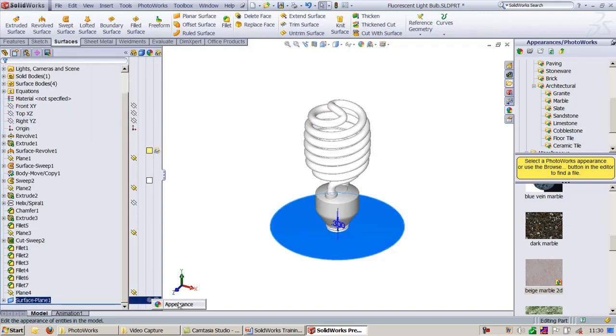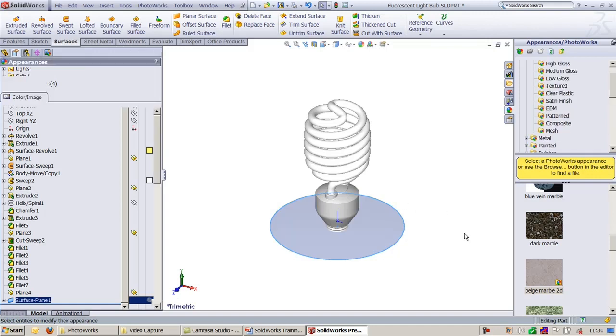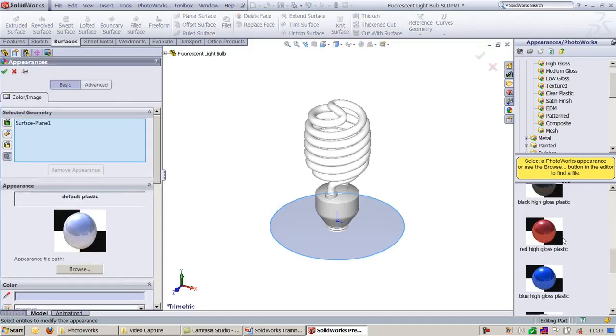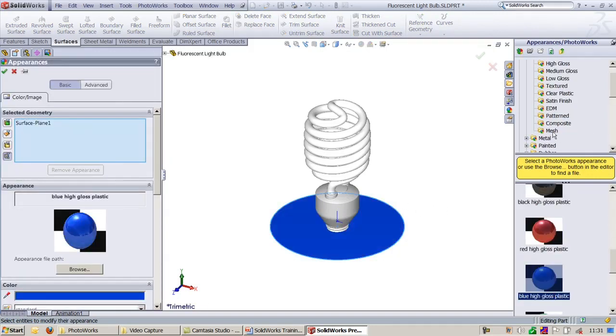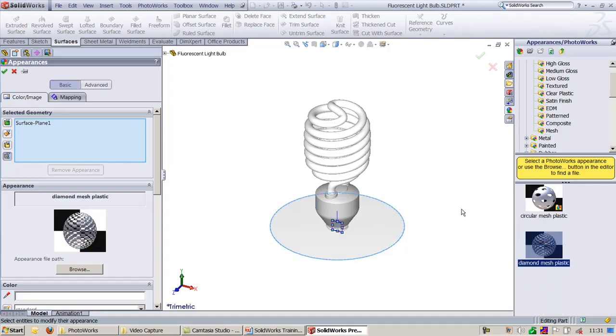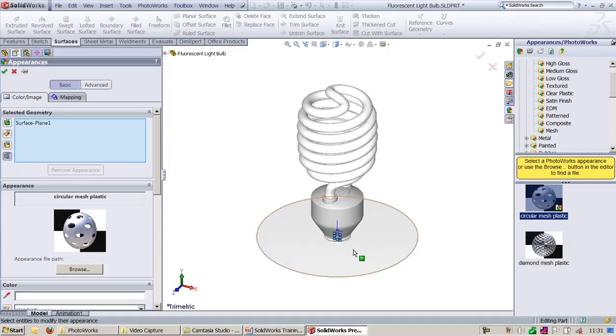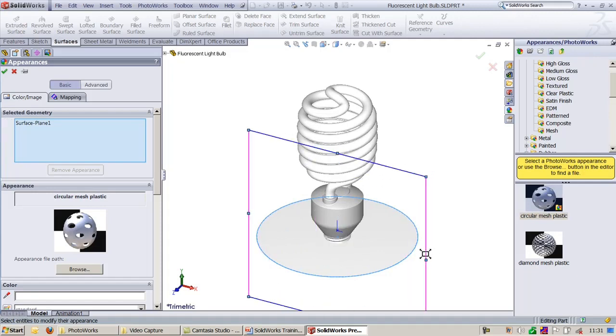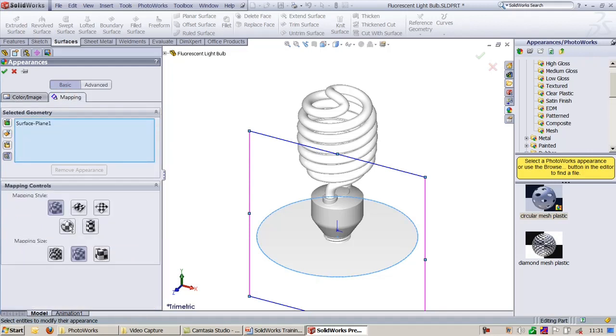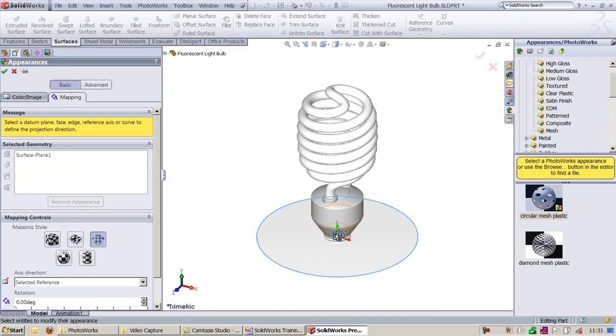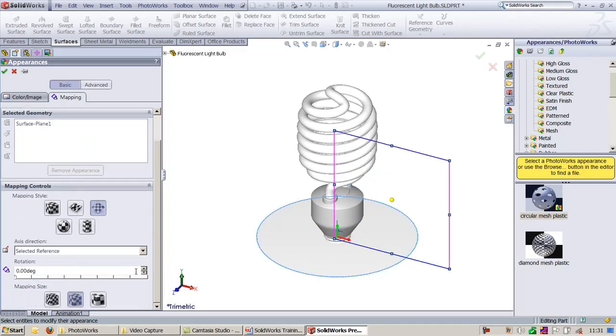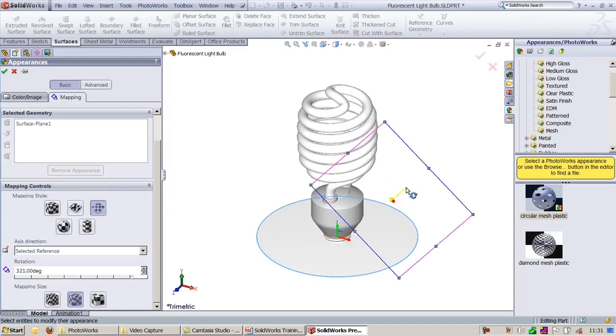Go to this appearance. Now you can choose which type of texture you would like to apply here. Mesh, you can apply this. This will show a difference in the rendering process. Okay. Now you will not be able to see this. Still, you can go to mapping. You can say which type of mapping is required. You can say mapping, and I would like to rotate this. You can rotate here, rotation.